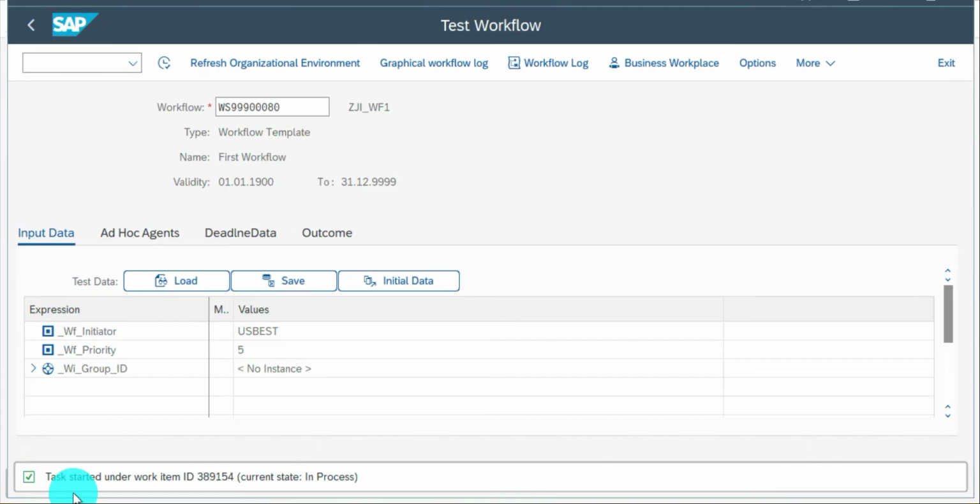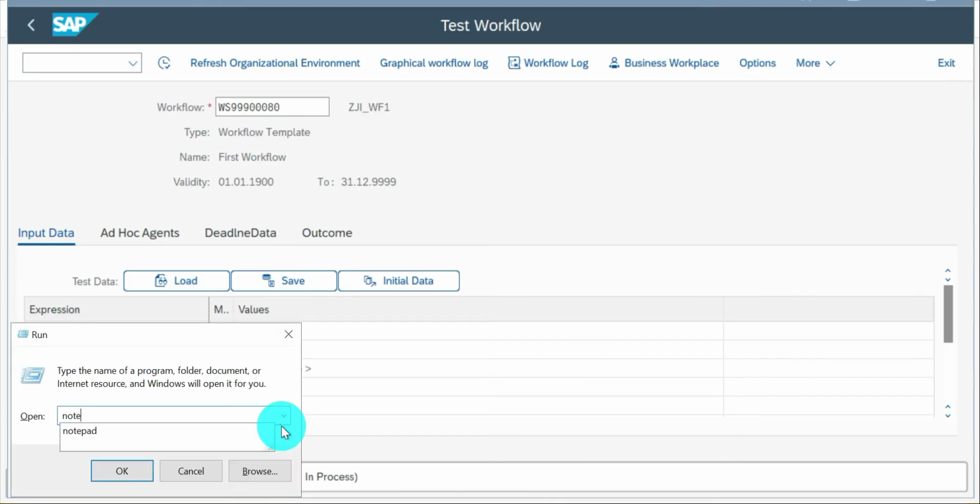Okay, task started. And under work item, this is the one which you have to note down, like 389154 in the table SWWI header. This is the unique ID that refers to your workflow. You can't take this as a key field, I'm saying. It shows 389154 only. Okay, so 389, let me note it down.